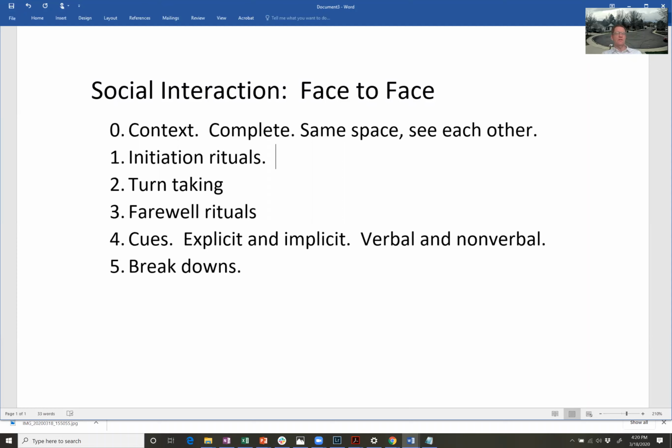Face-to-face communication includes initiation rituals. This is some kind of approach to each other, like we walk up to each other. I might lean in, or I might lift my hand up or something like that. The initiation ritual is what I do to help you know that I want to start a conversation. In face-to-face conversations, it can be all kinds of physical and non-physical things, so it can be verbal cues, and it can be non-verbal cues.